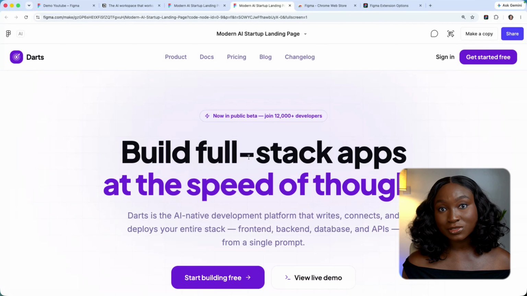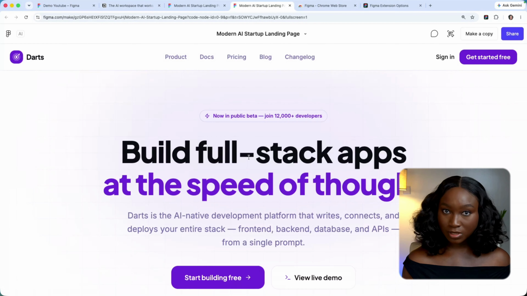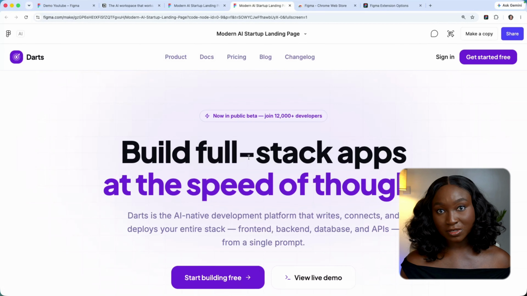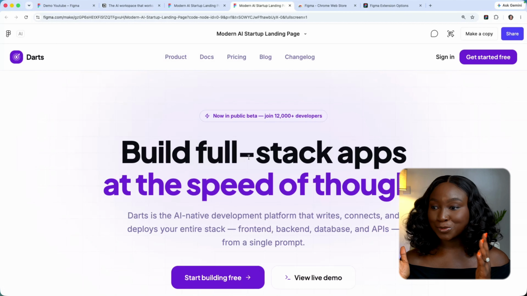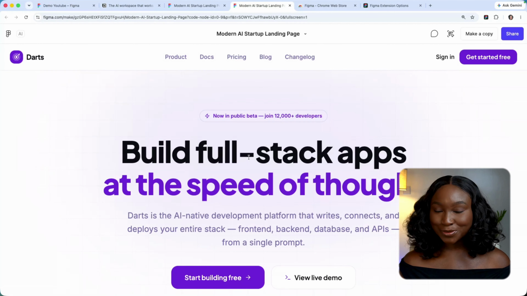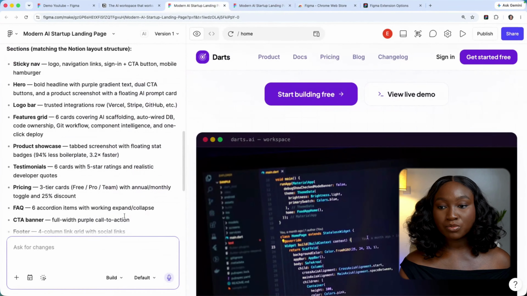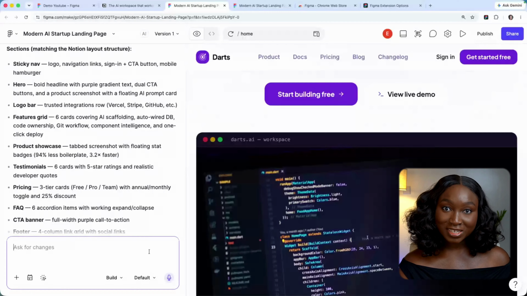We used the Figma plugin to copy the website that we like into Figma. And then we took it a step further by using Figma Make to make edits to this design to give us this exact result. You can definitely go ahead and keep prompting Figma Make till you get your desired result.